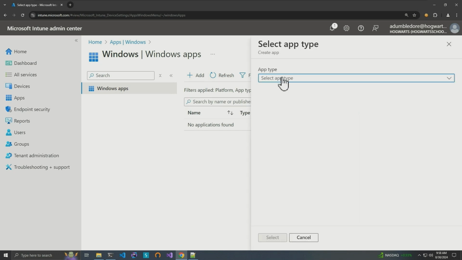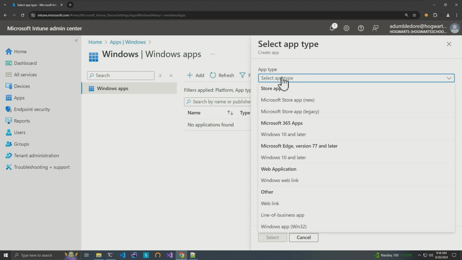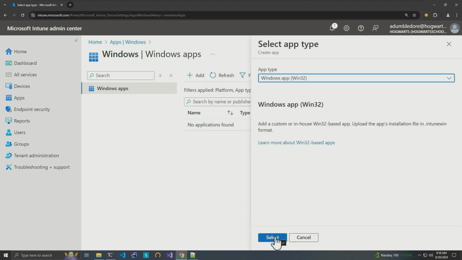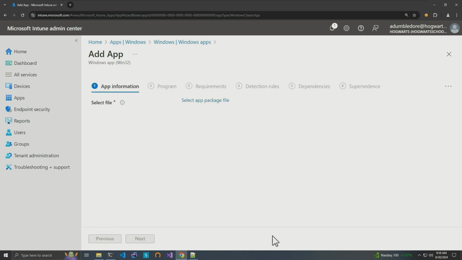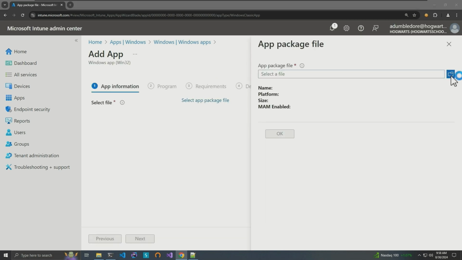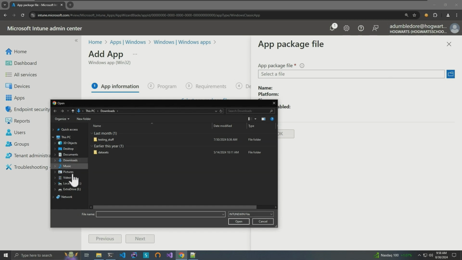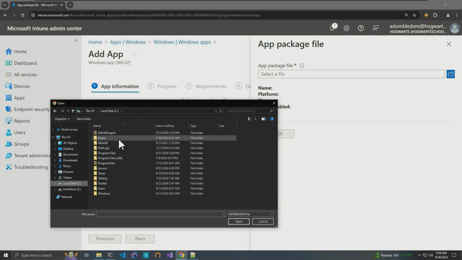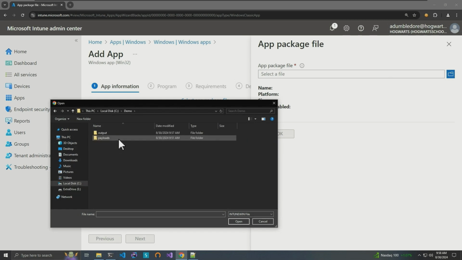You'll see that here. I'm going to go to Windows Apps, Add, and select an app type. In this instance I focused on Win32 apps, so I'm going to choose the Win32 app down here and create this application. Next, you choose the application package file we just created with the WinApp utility. That package file has the executable and the C# project file with the Cobalt Strike shellcode in it.